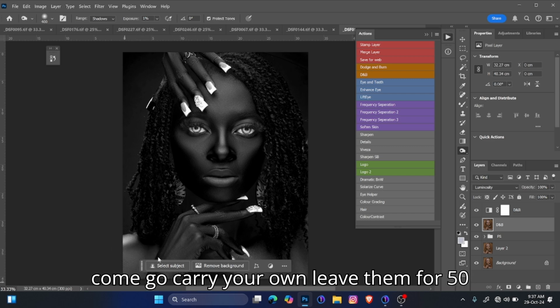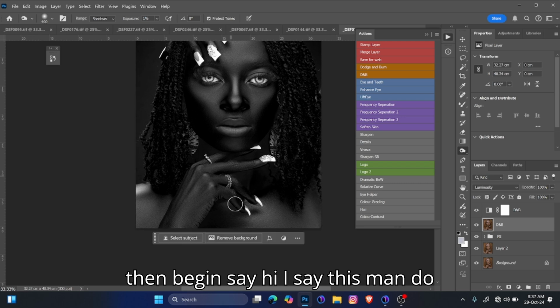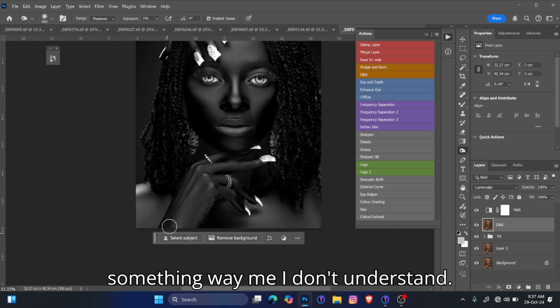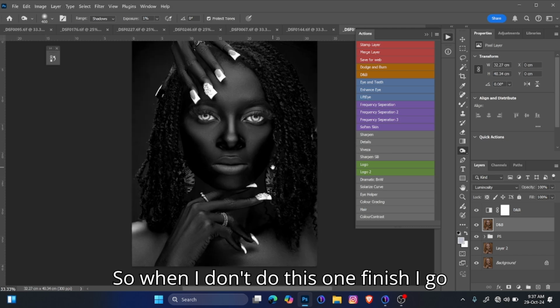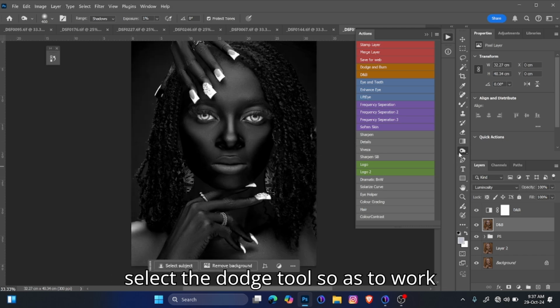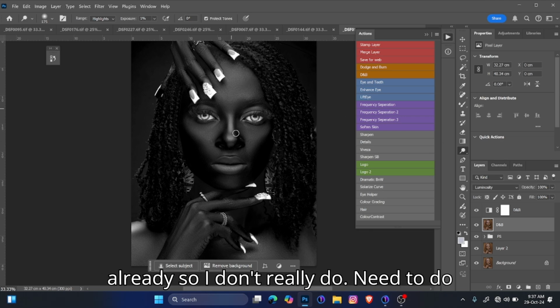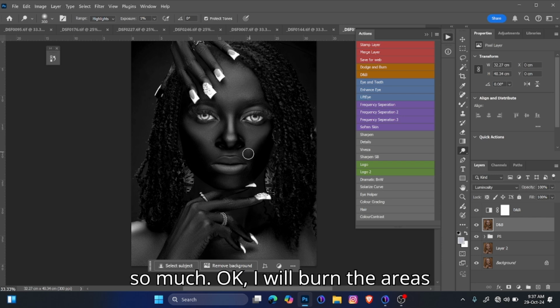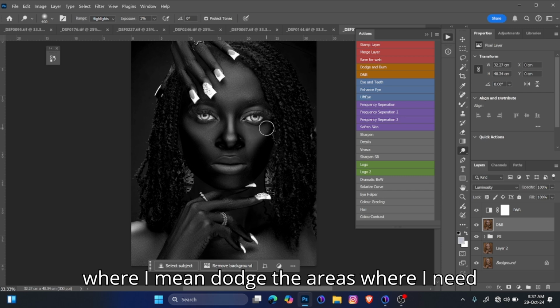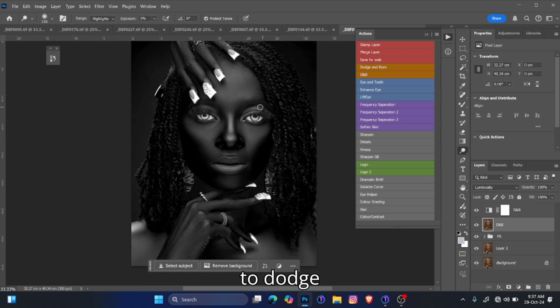Make you no come go carry your own, leave am for 50, then begin say, I be like say this man do something wey me I no understand. So when I don do this one finish, I go select the dodge tool so as to work on the bright area. This nose dey bright already, so I no really need to do so much. Okay, I go burn the areas, dodge the areas where I need to dodge. The areas of highlight.